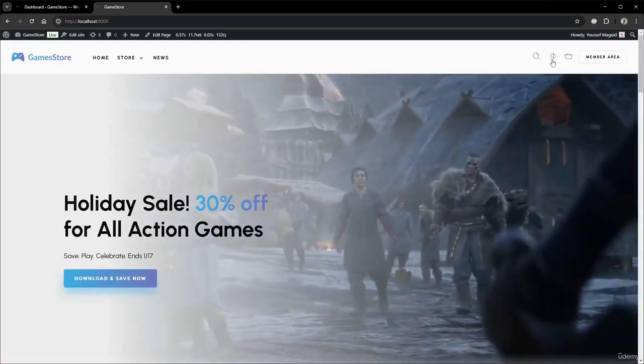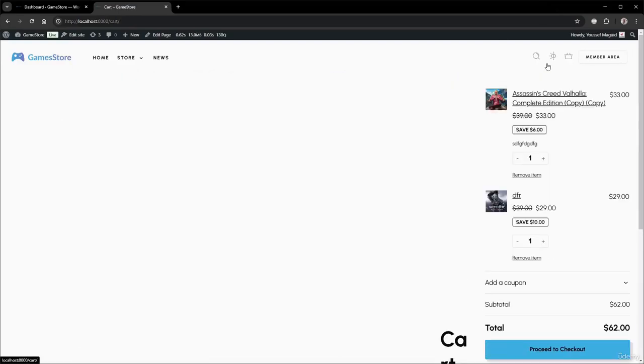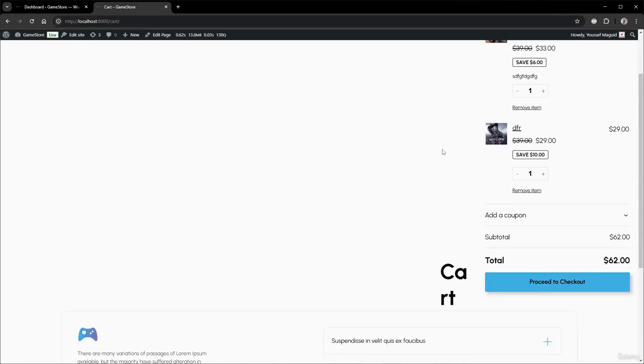Greetings, dear friends. In this session, we will work with the cart page. On the website, it currently looks like this. Thus, it lacks style and a template, but it should look like this.